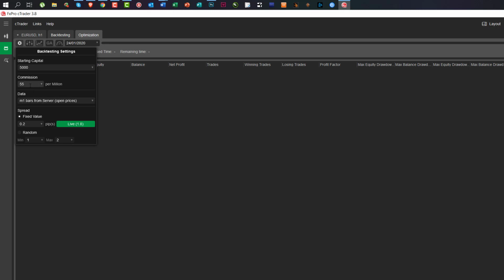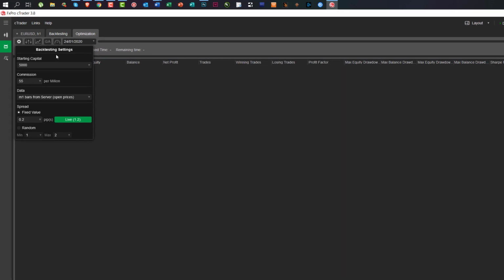Here you set the commission size you have. If you're using an ECN account, typically you're paying around this per million. Please align this with your broker. And if you're using a fixed spread, you would set commission to 0, and you would set the spread to the fixed value that matches the spread you actually have with your broker.